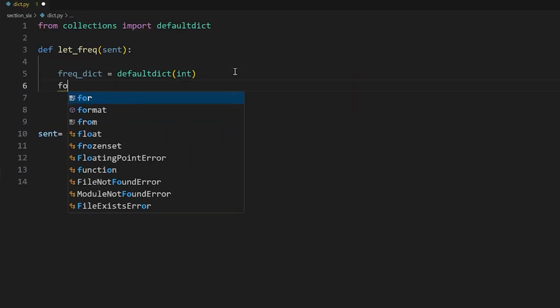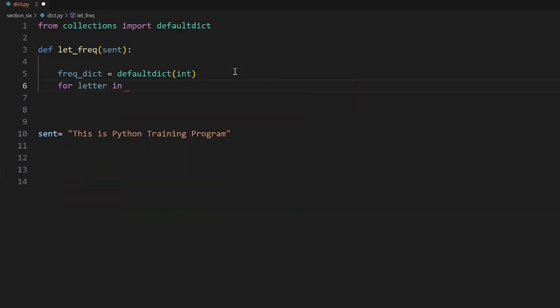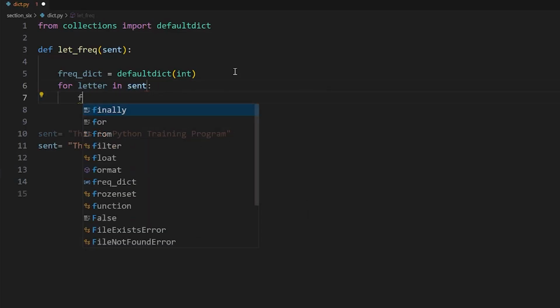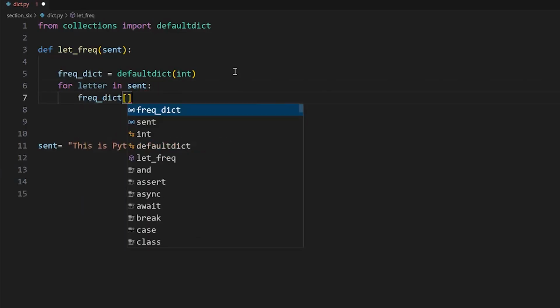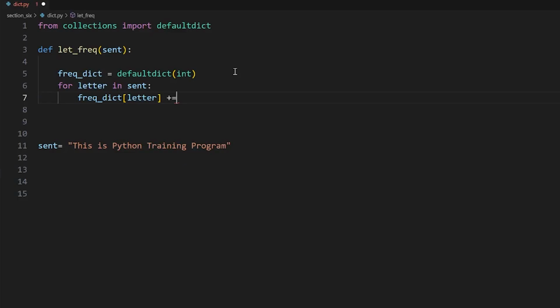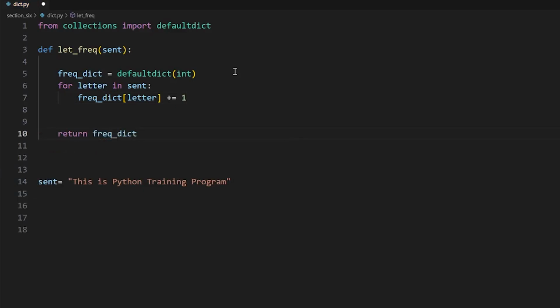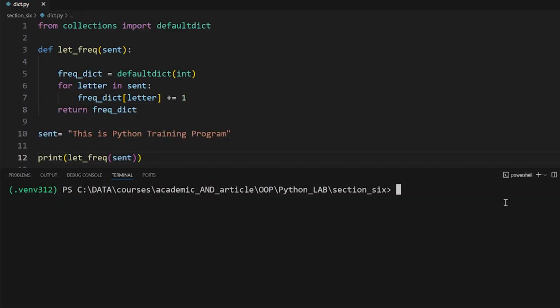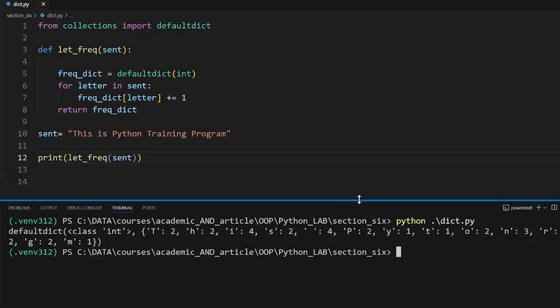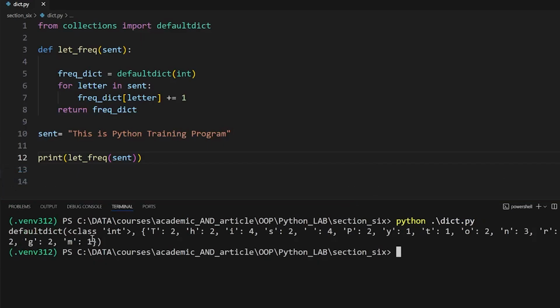And then I'm going to loop over letters in the sentence that you sent to me. I will go to the frequency dictionary for that particular letter and add 1. So let's return this dictionary anyway. And let's run this one more time. Watch the result very carefully. Of course, it is telling you that I am creating from the subclass defaultdict, taking the default to be an integer. So it's the same exact result.